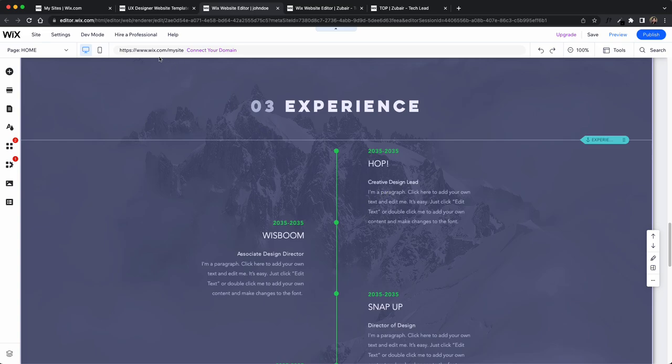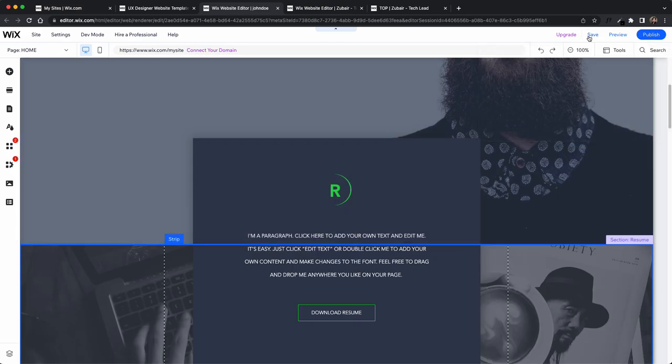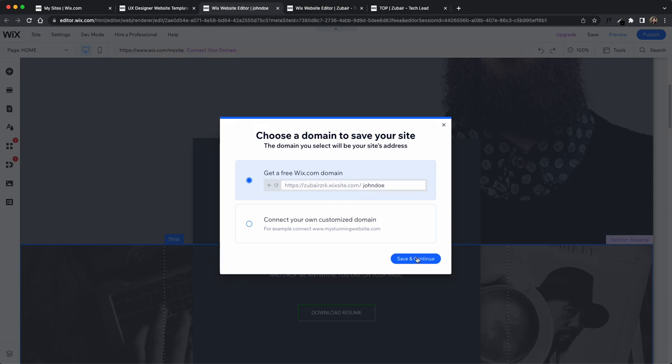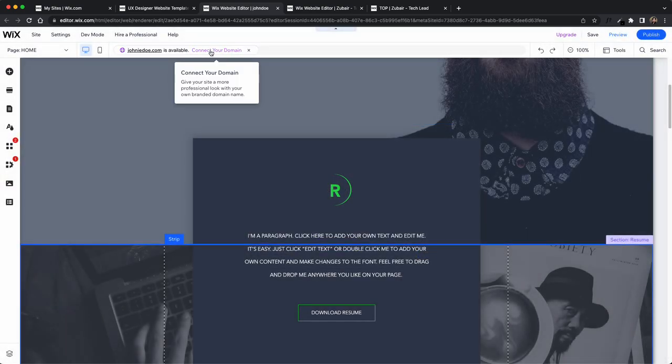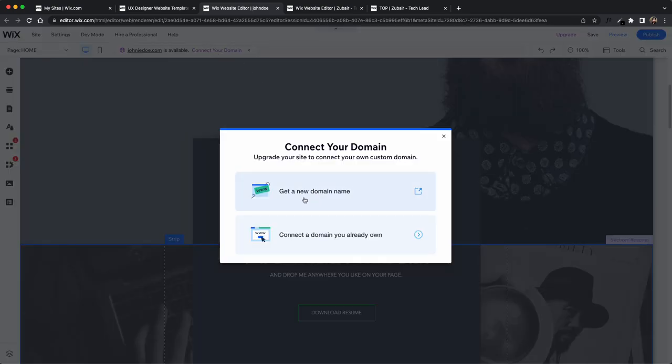And the beauty of this is that Wix gives you this opportunity to connect your own domain as well. If you have your own domain, or if you want to buy a new domain, it's really easy and simple. So it says first save your site. Let's say if I want to save and continue, and if I click on connect your domain, it will show this pop-up right here. So it says your site is saved. Okay, done. Connect your domain. Okay, so click on that, get a domain name, connect a domain you already own.